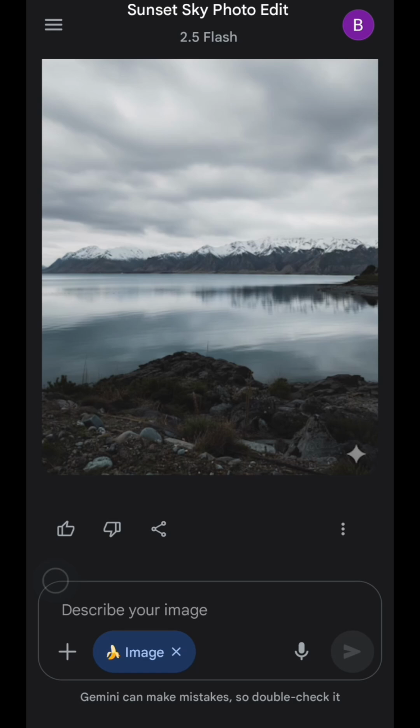Super easy, right? With Nano Banana, you can completely transform the sky in your photo, whether you want a dramatic sunset or a moody cloudy day.